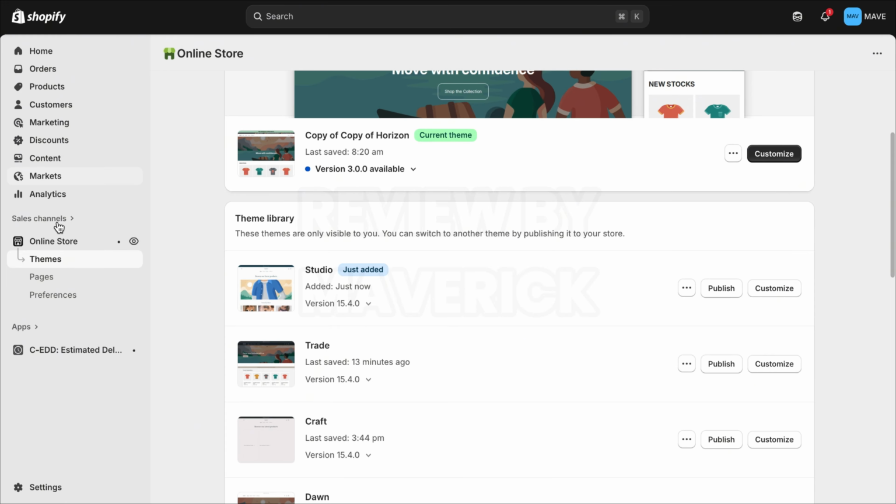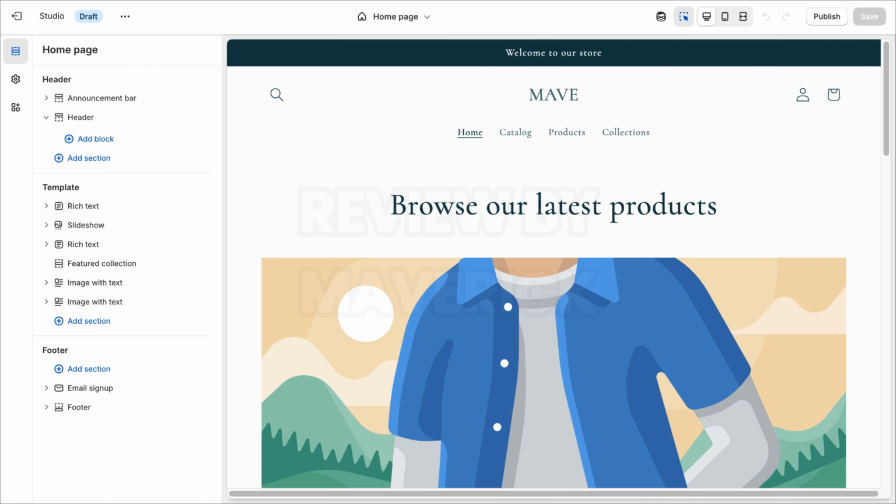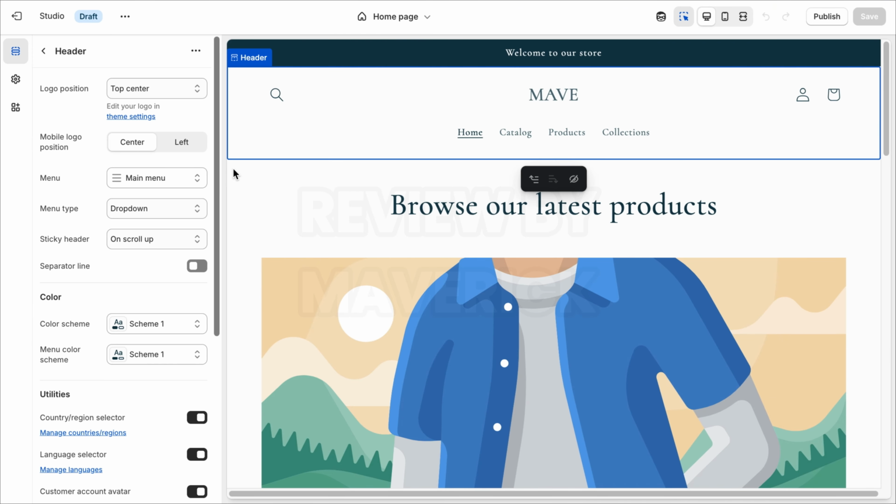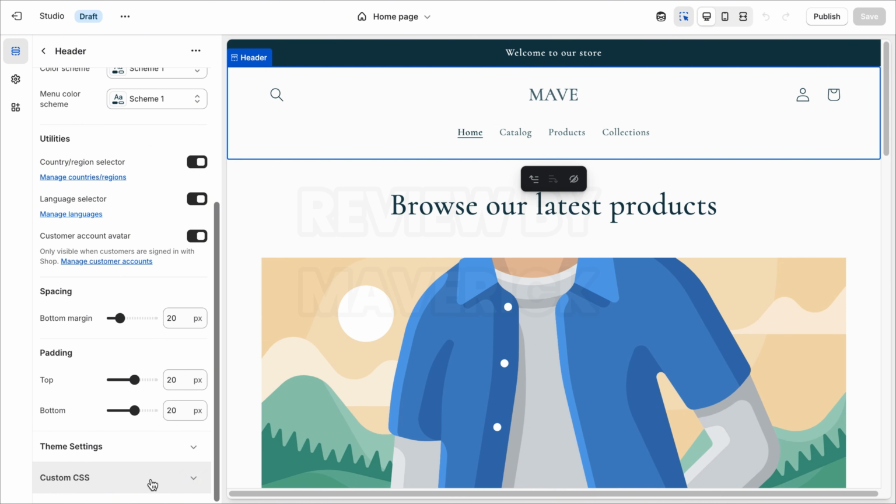Now, the first thing you want to do is come to your online store and go to themes. Once you come to themes, I'm sure your Studio theme should already be installed or added. Then click on customize. Once you click on customize, come to the left-hand side, the layouts, which are the sections, click on header, and scroll down to the custom CSS.